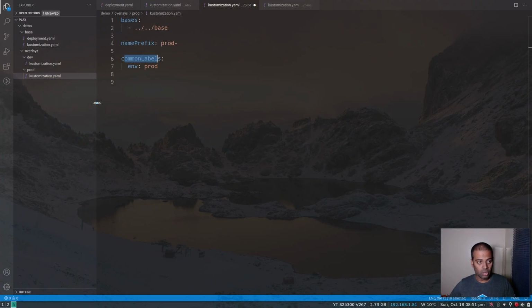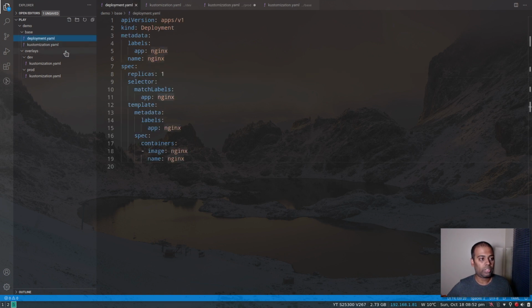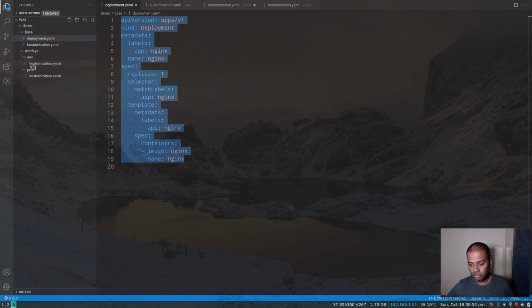Okay, so let's go to our code, and what I want to do here is, let's say I've got this Nginx deployment. I want to run 2 replicas if it's been deployed to the dev environment. But if it's been deployed to the prod environment, I want to deploy a 3 replica deployment. Okay, so that's the thing that I want to do. For that, I'm going to copy this deployment.yaml, and I'm going to paste that inside each of these directories, dev and prod, because I'm going to customize the number of replicas.